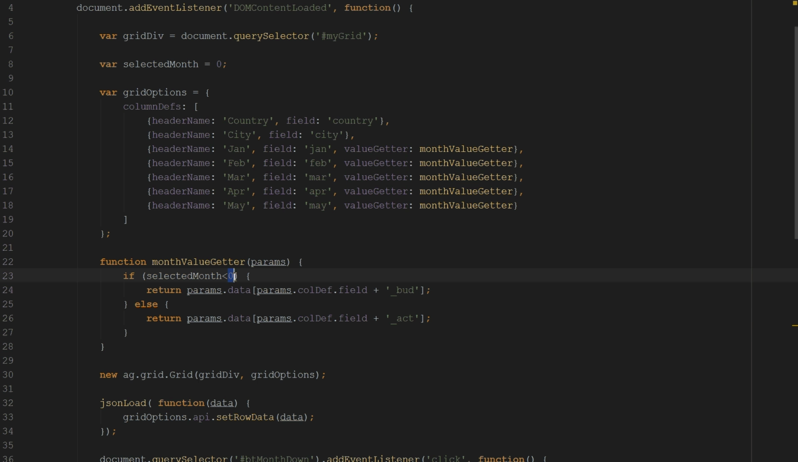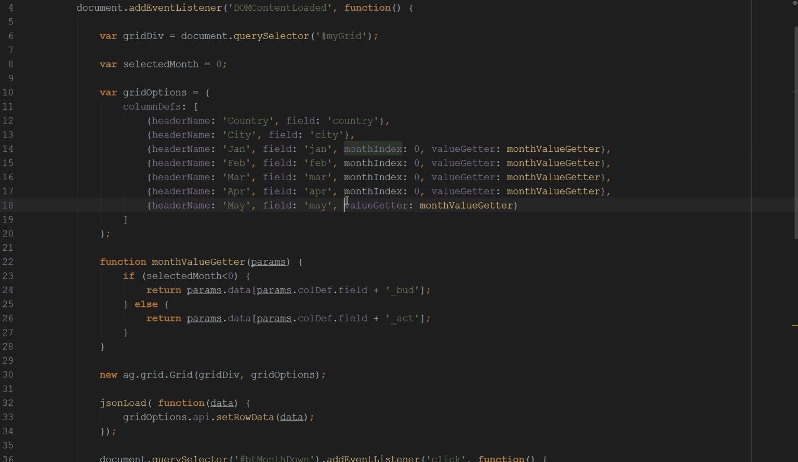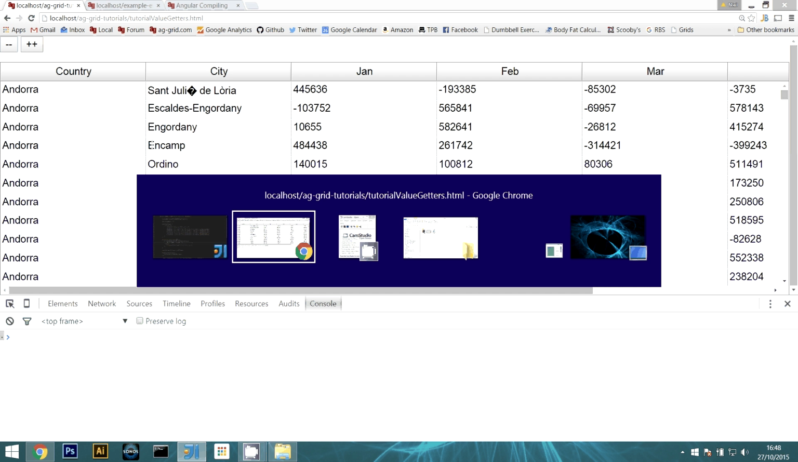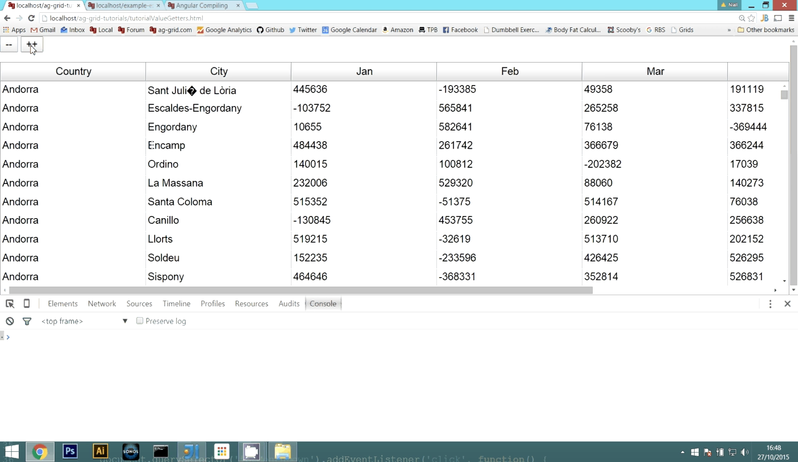This 0 is a problem because that's only for John. This needs to be a different number based on the month. What I can do is add in additional values onto the value getter here, or onto the column definition. I can put in more than just what the grid needs. So I could put in month index. And then here, rather than having it hard-coded, I can take it out of the params again. That's working.